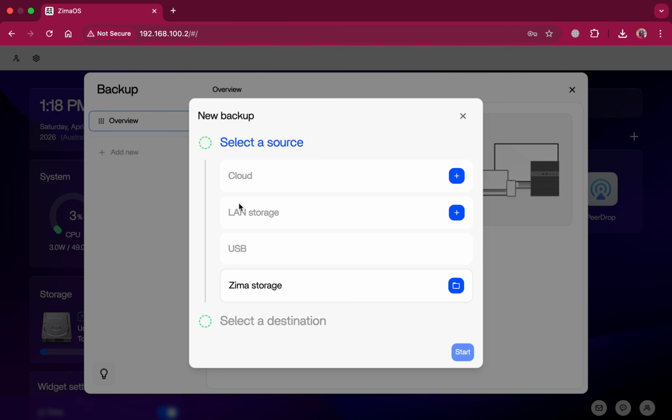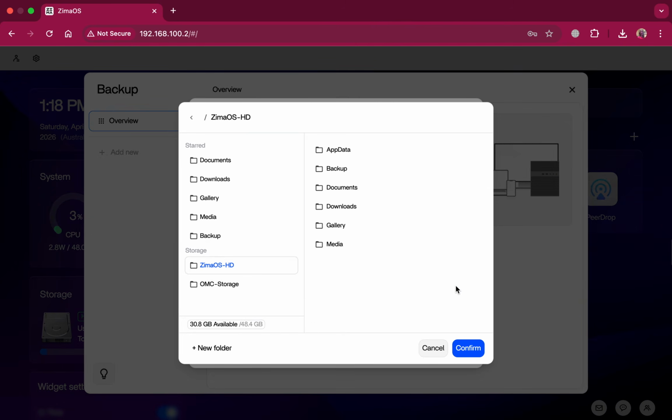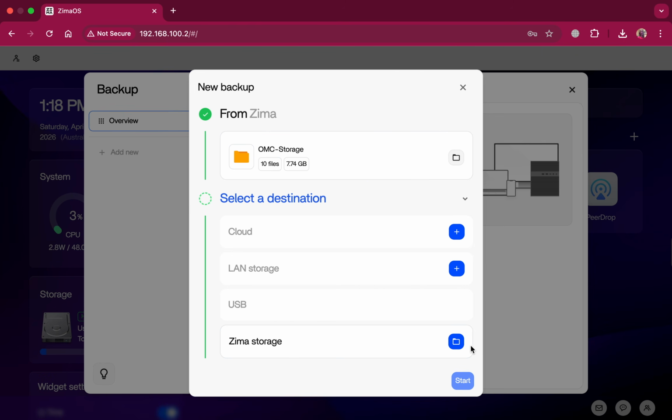When selecting a source, you have plenty of options. For instance, if you choose cloud storage, you can easily connect services like Google Drive, Dropbox, or OneDrive. Apart from cloud services, you can also select local storage, USB drives connected to your server, or even internal and external storage available on your system. Essentially, any data source accessible within your server environment can be selected.